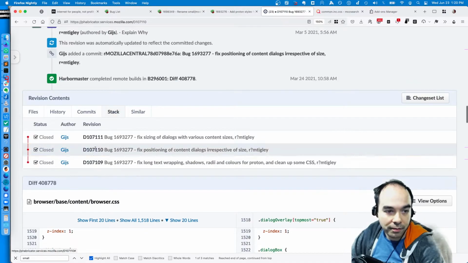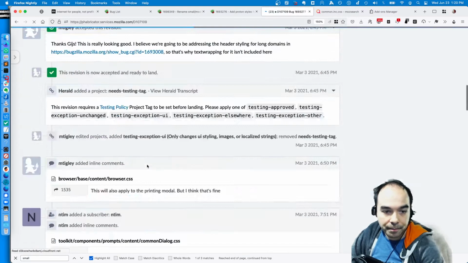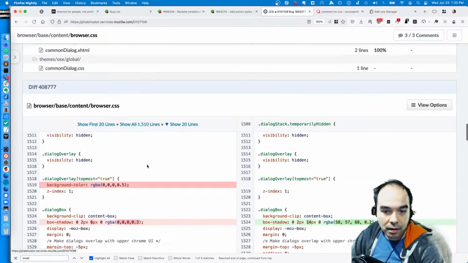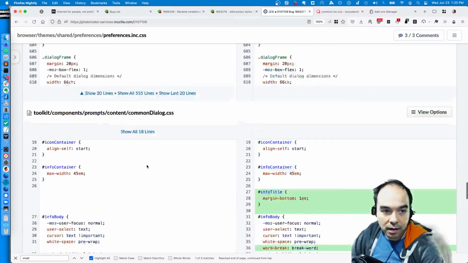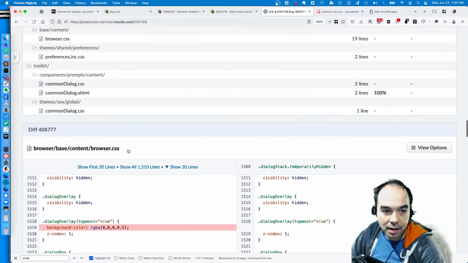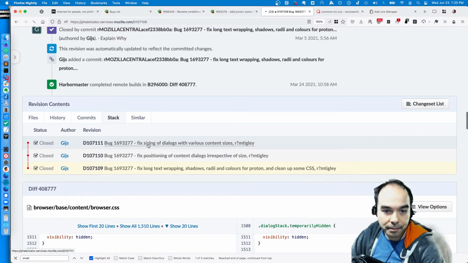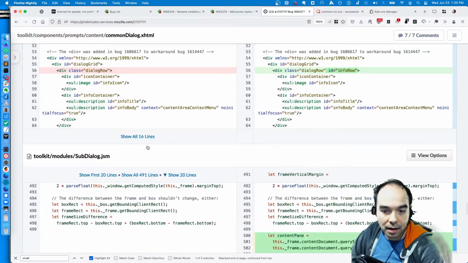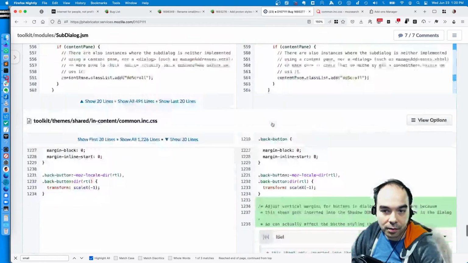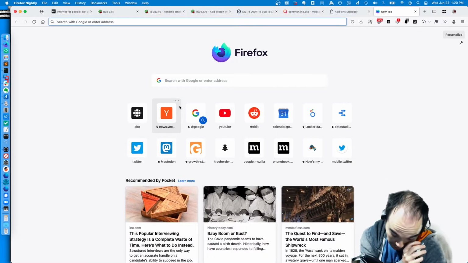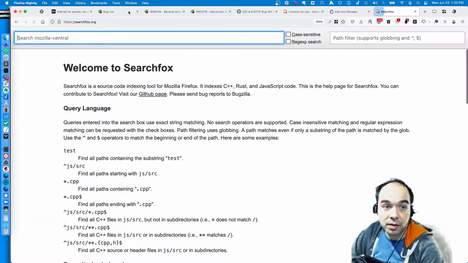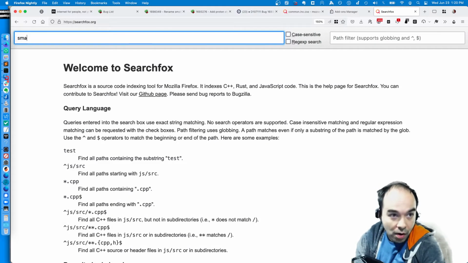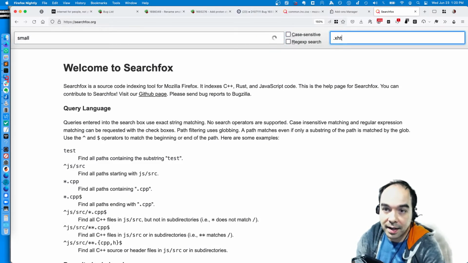How do I remember that floaty? I think that might be it. Yeah, I don't think I'm finding it. ID info row. So what I'm going to do instead is look using SearchFox. Let's look for small inside of XHTML.